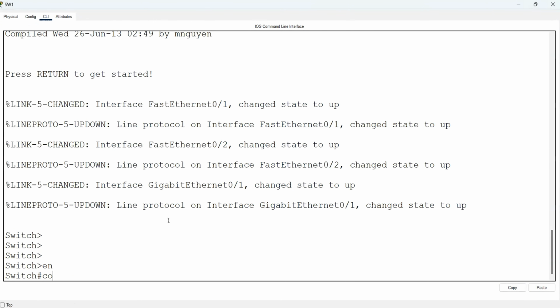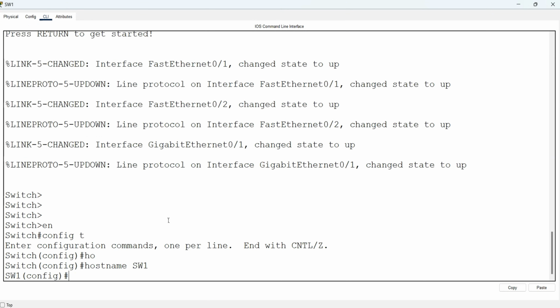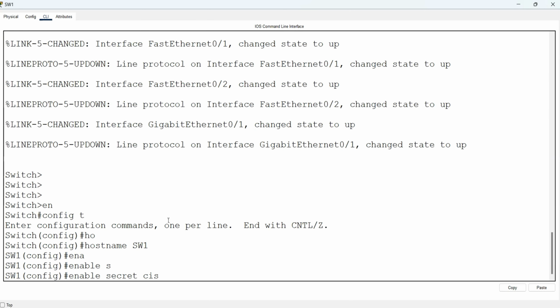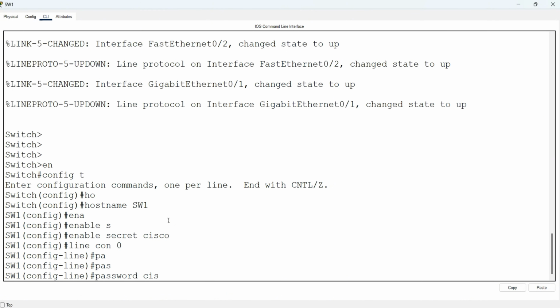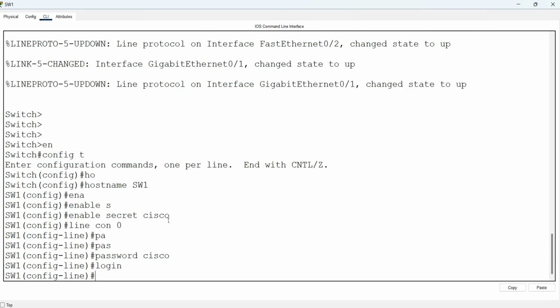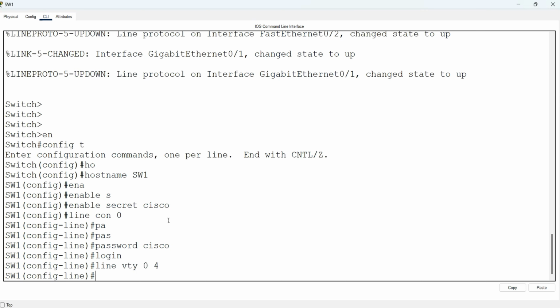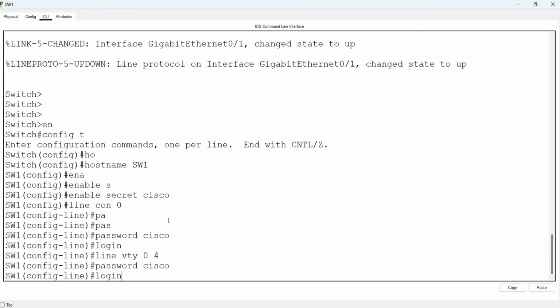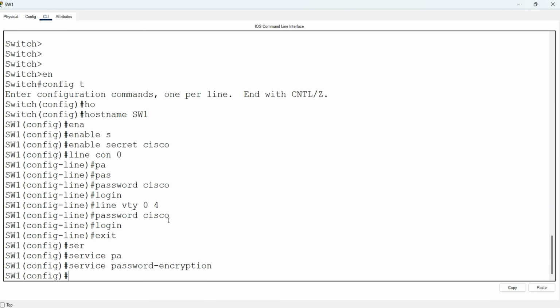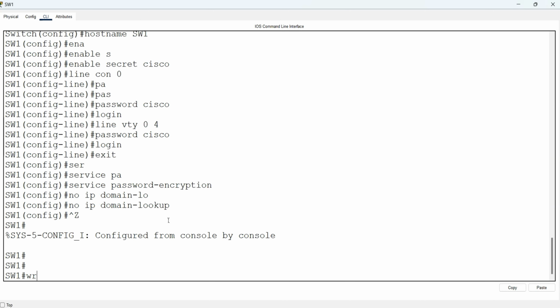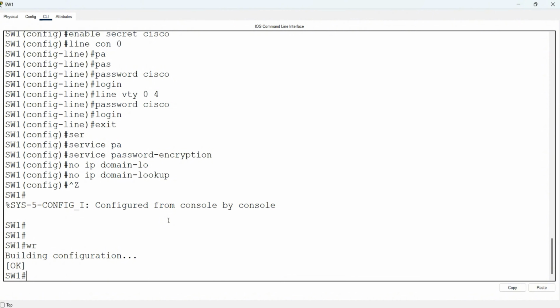Common configuration. So config t, hostname Switch1, enable secret is Cisco, all right? Line console 0, password is what? Cisco, login, activate the password, line vty 0 4, password Cisco, and activate the password. And then I want to do exit and do service password-encryption, right? So I want to make sure that I encrypt the passwords, and no ip domain-lookup, Control Z and wr, save my actual configuration. I just saved it to where? To the NVRAM. Same thing as what I did to the router.